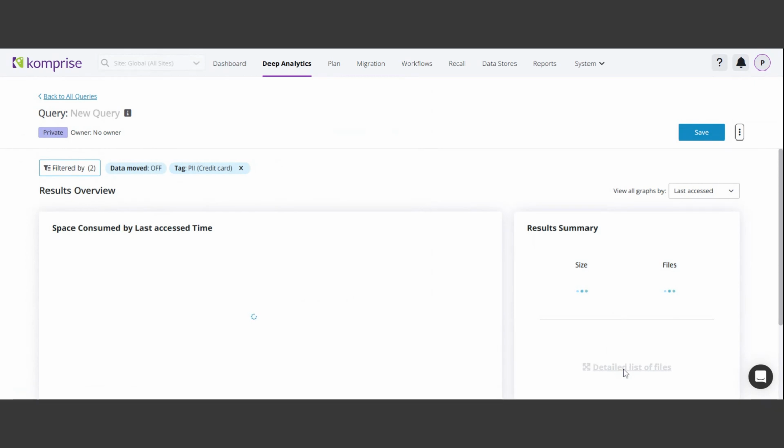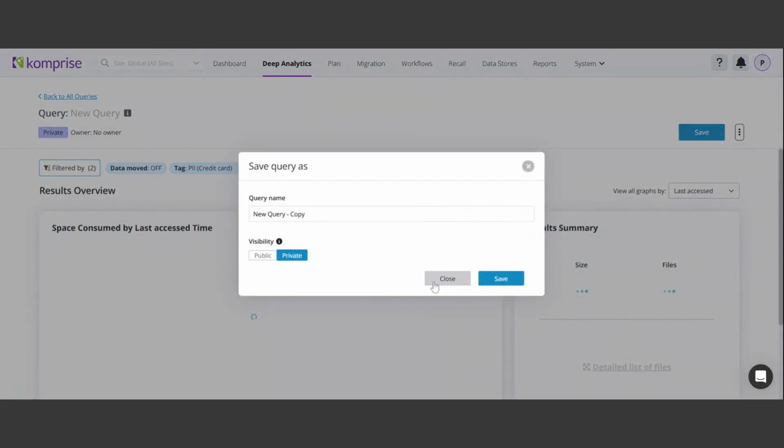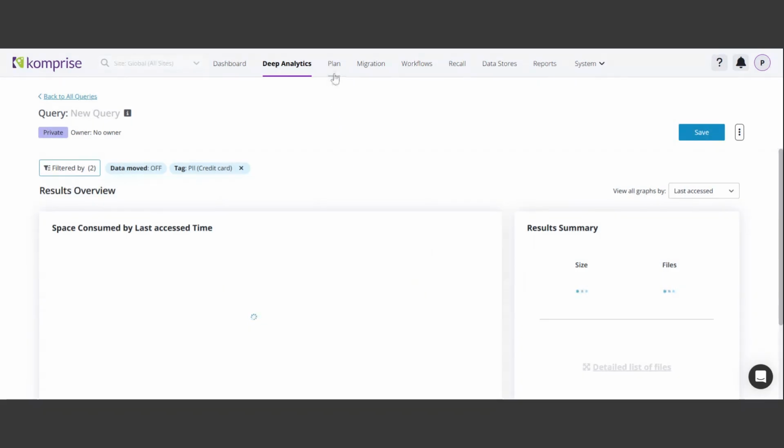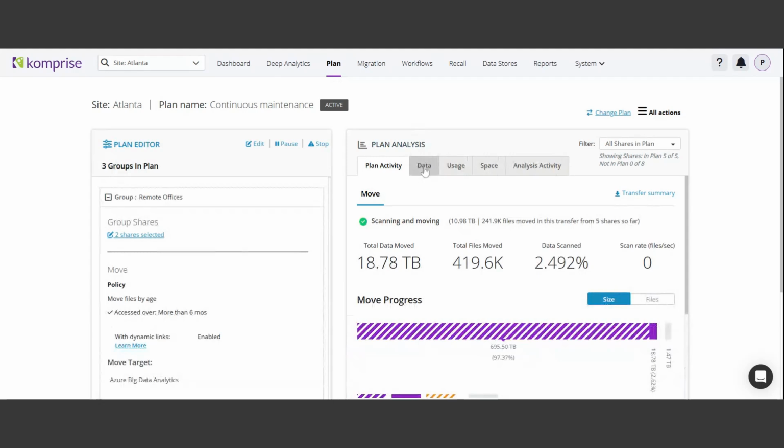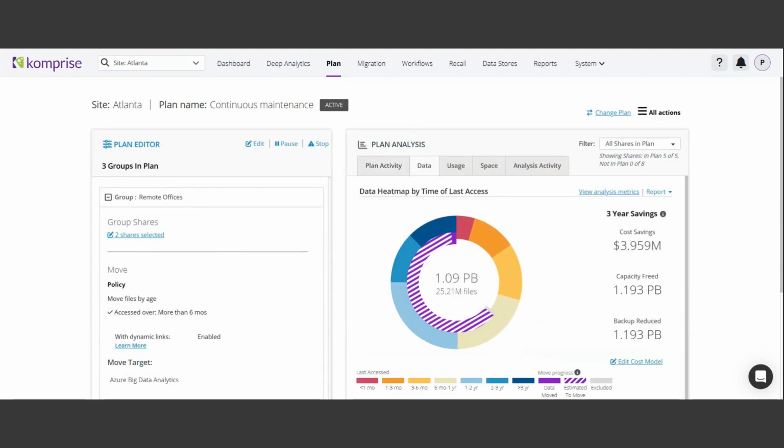When the results appear, you can click on Detailed List of Files. You can actually save this query and then use this query to mobilize data. And that's one of the features that Komprise offers that many other sensitive data scan systems don't provide. Not only do we log the results by tagging those results in Deep Analytics, you can then mobilize that data by putting it in a plan. You can tier the data, you can copy the data, you can confine the data, get that sensitive data out of any potential end user's access. So we provide the ability to then remediate what you found in sensitive data.